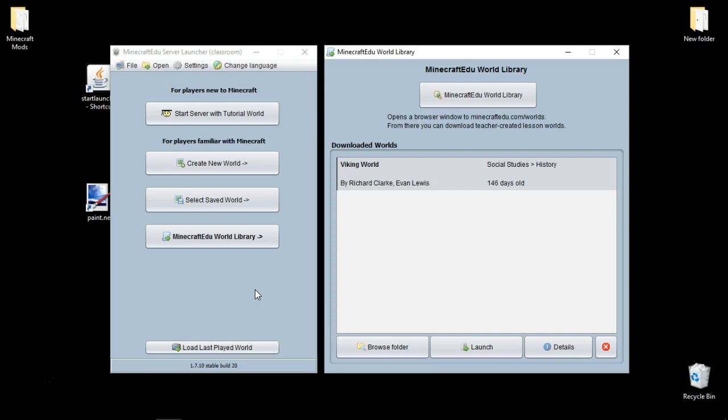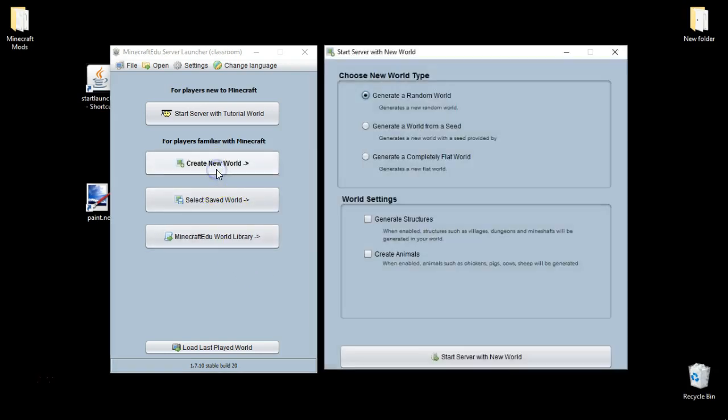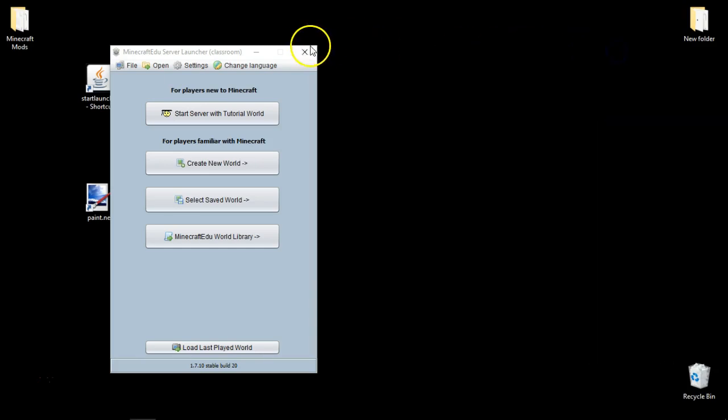A number of the sessions in the mods course require you to start with a randomly generated world. In order to randomly generate a world, we would click Create New World, select Generate a Random World, and then decide whether we'd like to generate structures and create animals. And we could select those or deselect those and then click Start Server with New World. And then the server would start as normal. So let's go ahead and close these windows.